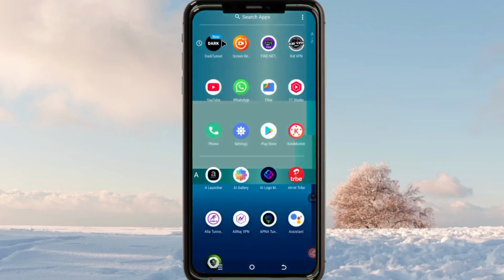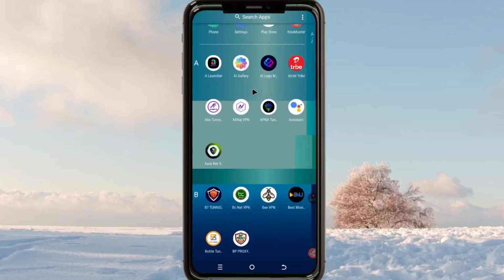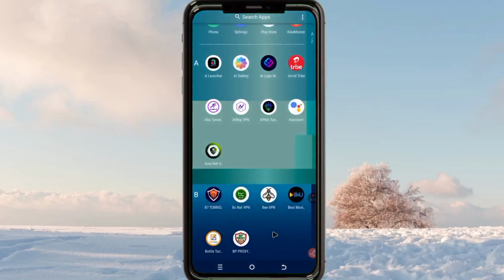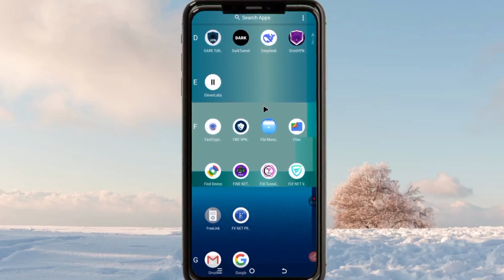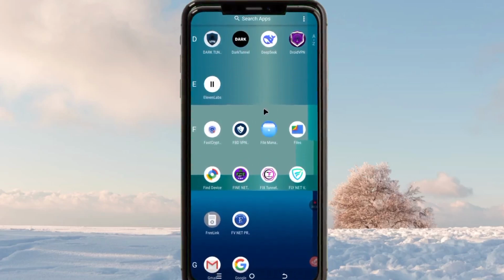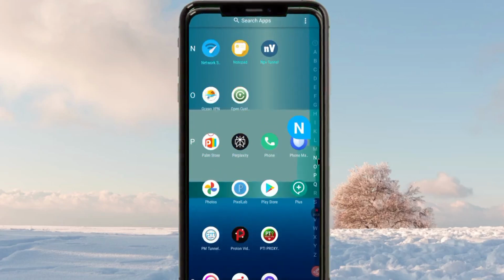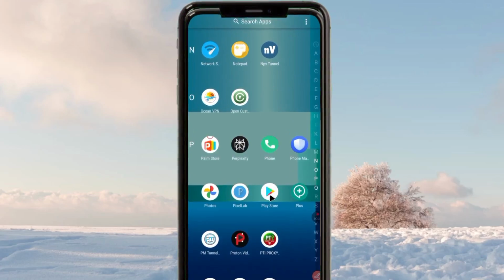In today's video, I'm gonna show you a VPN app which will help you to secure your connection, add an extra layer of security when you are online. On this channel, we always share apps that can help you to secure your connection, add an extra layer of security when you are using the internet. So open Google Play Store.